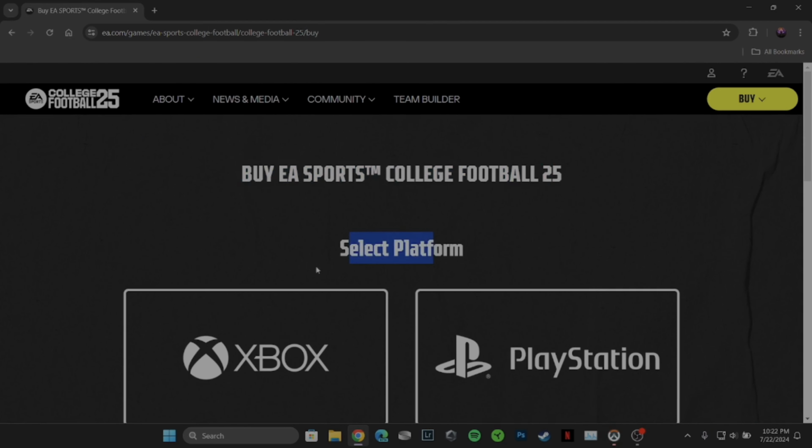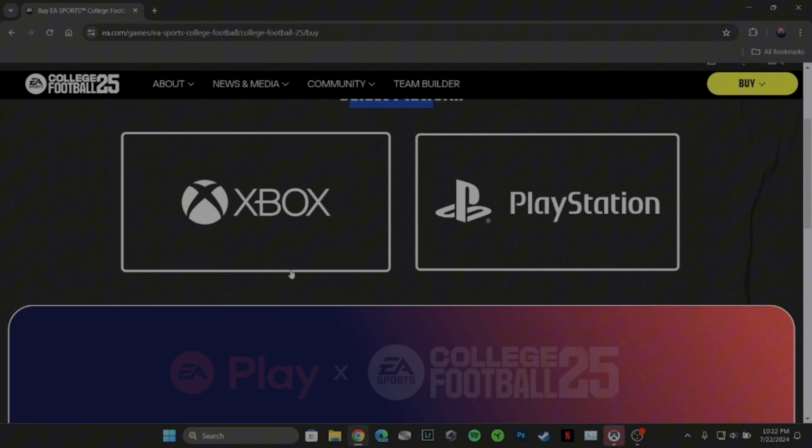On this page, you will be able to see two platforms. One is Xbox and the other is PlayStation. After you click on either one, you will likely have an option to download the game installer directly from your EA account dashboard. You have to click on the download link provided.